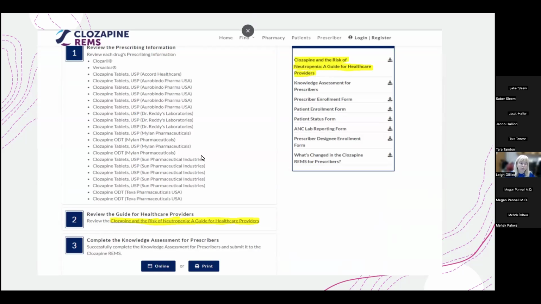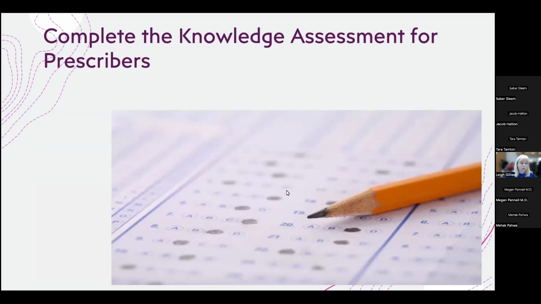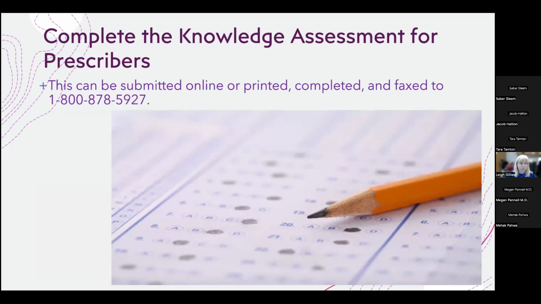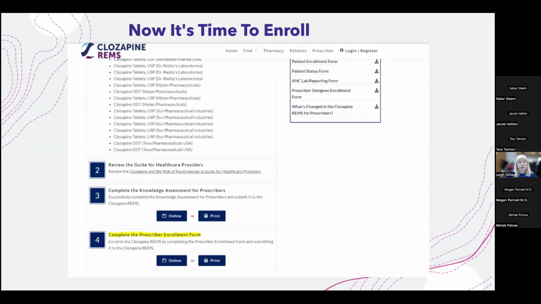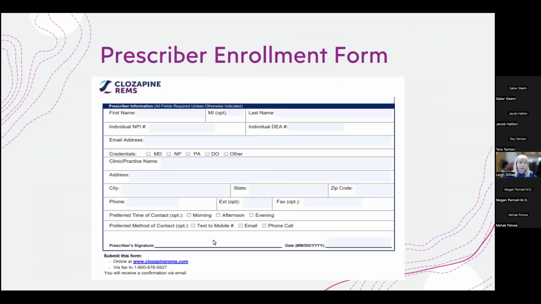And then after that, you're going to take the knowledge assessment for prescribers. Down in the bottom, you can click online or you can print it out, fill it out, and fax it in. So just complete the knowledge assessment. Like I said, you can fax it or complete it online. And then after you've done this knowledge assessment for prescribers, you're going to complete the prescriber enrollment form. You can do that online or you can fill it out and fax it. This is the information that's needed on the prescriber enrollment form.